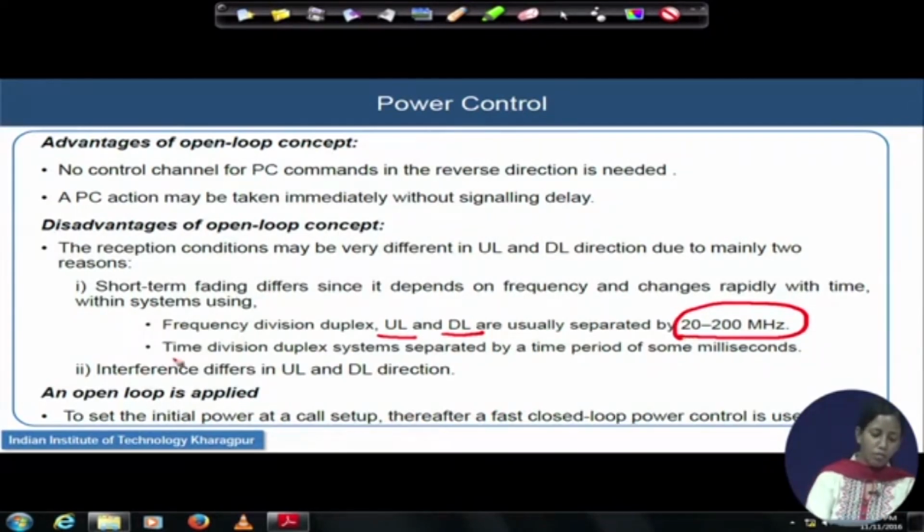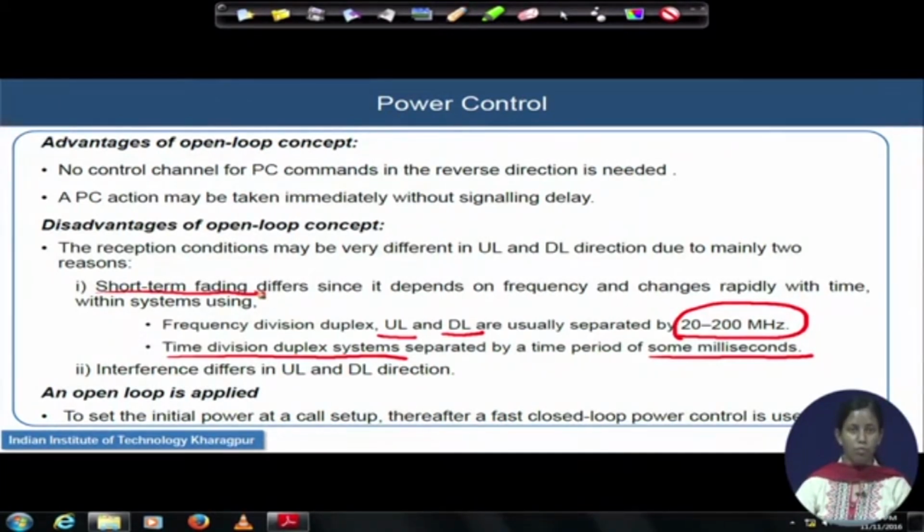There is another kind, called the time division duplex system, where the transmission is separated over time. Downlink transmission and uplink transmission go on over separate time periods, and this separation is over some milliseconds. So, you cannot expect the channel to be the same for downlink and uplink in frequency division duplex, nor can you think that it is constant when a time division duplex system is going on. So, short time fading has a very big effect in both kinds of systems, where open loop power control seems not to be good, but still we apply it.